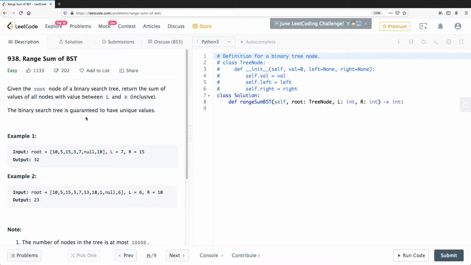Let's do this low hanging fruit on Leetcode. It is known as range sum of BST. And it's an interesting problem because we haven't solved a tree related problem in our channel yet. So, this might be the inauguration of solving tree related problems in our channel.